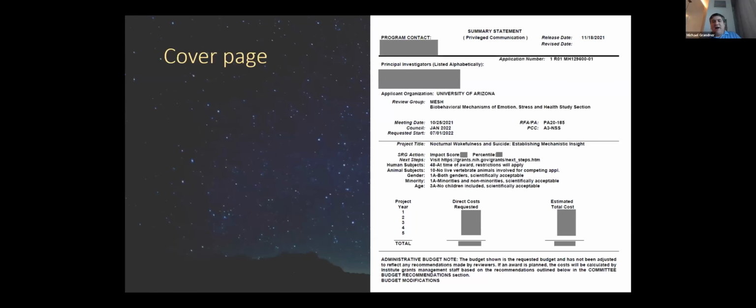So here's what's on it. You have your program contact. So this is your main contact for questions about the review. This is the person who was there in the room or was running it. This is your application number. This should be your name or multiple. This grant had multiple PIs, which is why they're there. Your organization, what review group you got sent to, information about your review. So that's what's on this page.